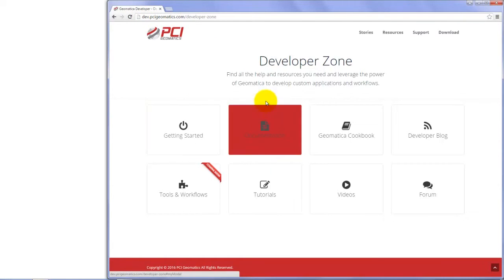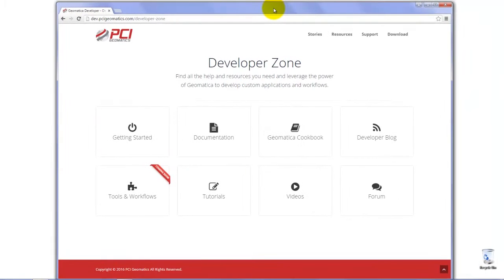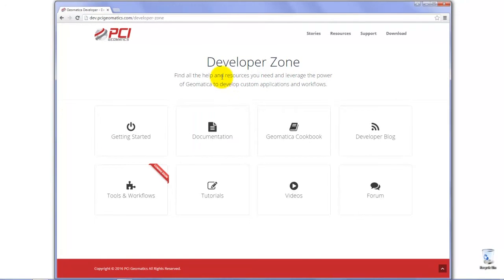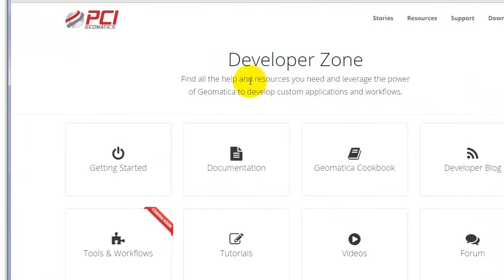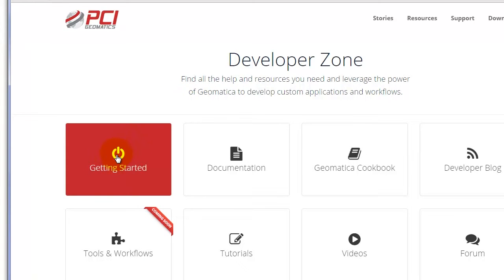dev.pcigeomatics.com. On this site we have a variety of resources that we have put together to help the developer, whether you're a beginner, intermediate, or advanced, and to create some very powerful or simple scripts depending on what you're looking for. The first most important resource we're going to look at is Getting Started. This is ideal for the beginners.